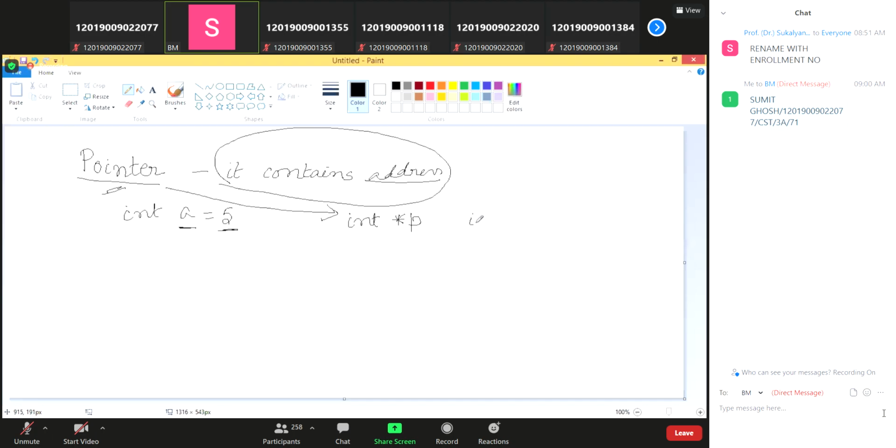If I write int p, it's a normal variable. But if I want a pointer variable, I should mention the star here. Now if I want to store the address of something, I can store here the address of one integer variable. Here I have one integer variable a, so to store its address I will write &a.